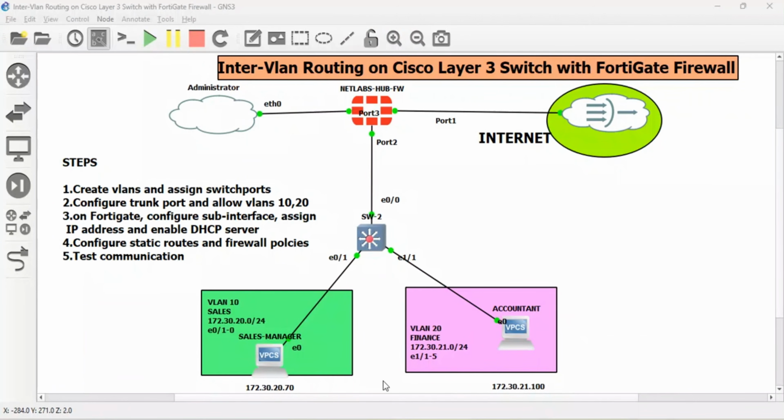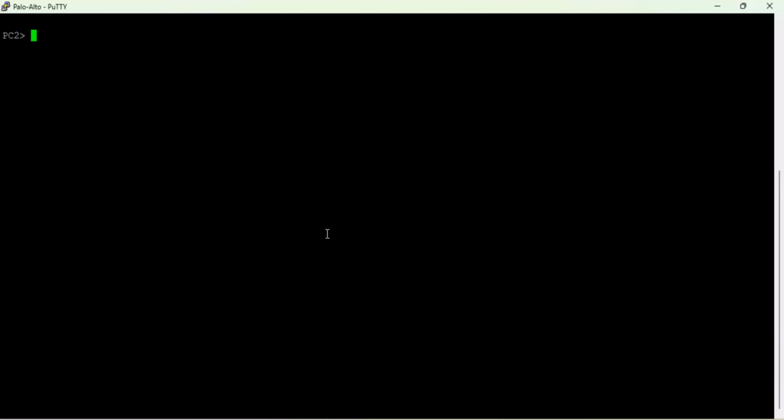This is the IP for VLAN 10, VLAN 20. Then you can see that the DHCP is working. The DHCP is working comfortably. So once it's working, you see it has received an IP. At this stage, I can ping the internet.